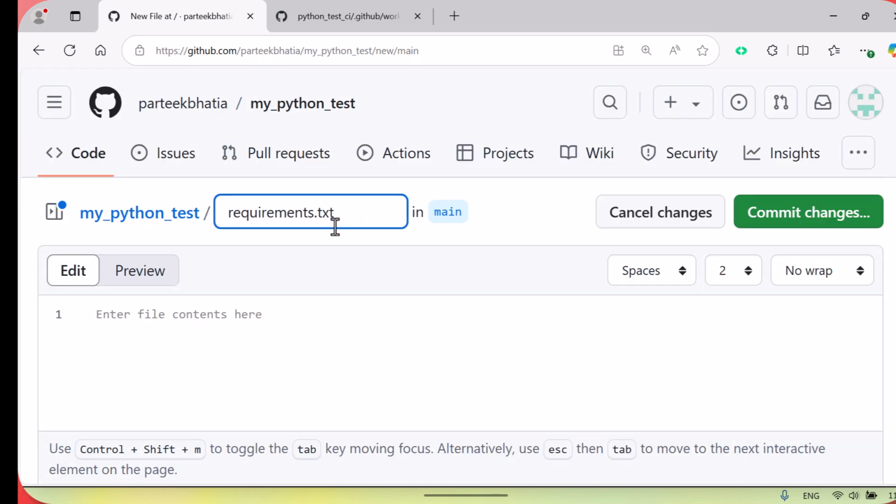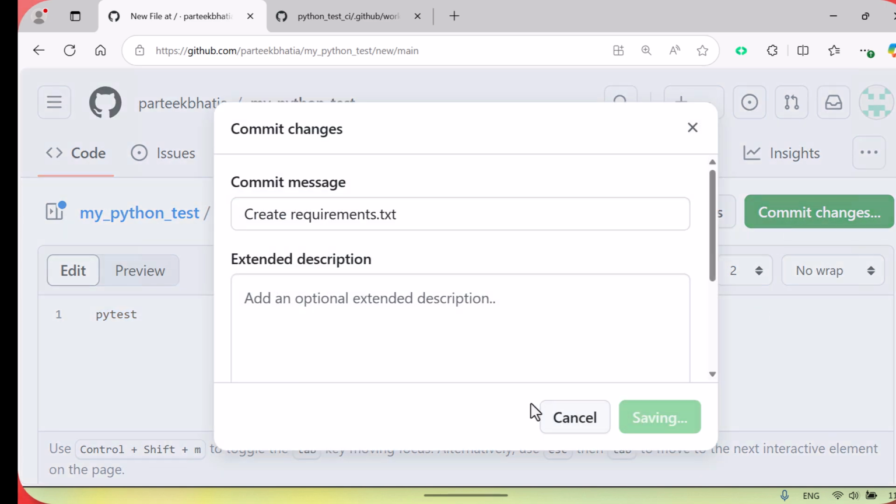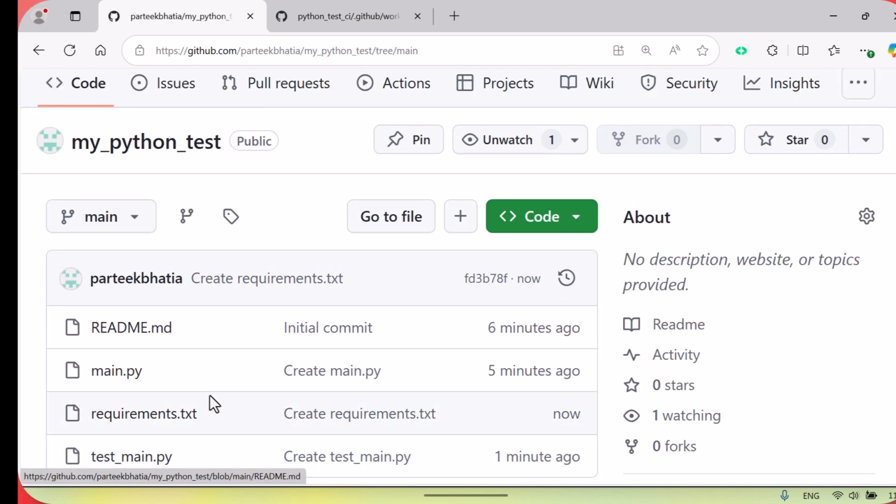Now we are creating another file, requirement.txt. Here in requirement.txt, we are specifying our library for running these test cases, and this time we are using PyTest. PyTest is the only requirement to run these test cases, and we are specifying that in requirement.txt. Here we are committing these changes, and now we have our final three files. We are ready to have our configuration files.